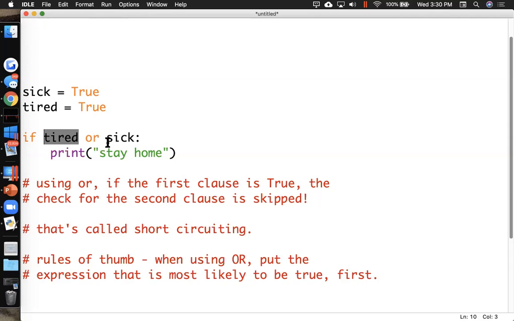Because otherwise, 99% of the time, we're going to find out that we're not sick, and we're going to have to do the second check regardless. Whereas 50% of the time we could rule out entirely based on the first check, because if tired was true, we don't have to do the second check.